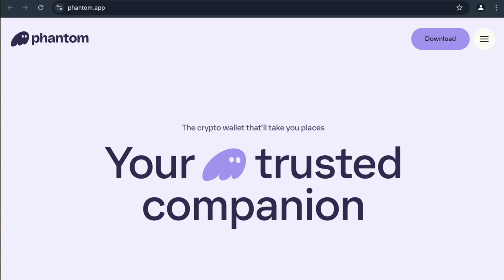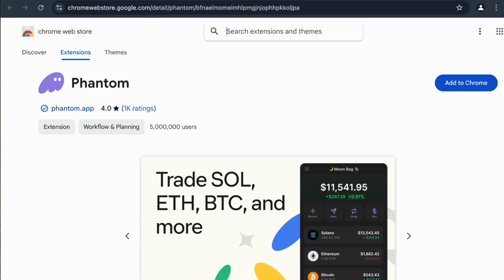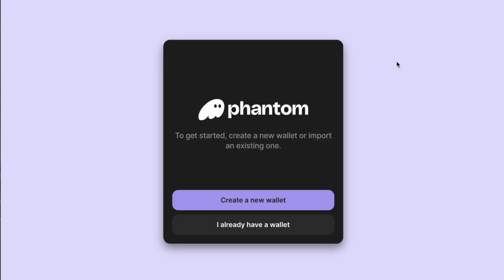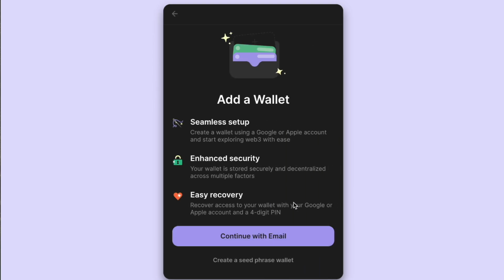Right at the top here, you're going to see download for Chrome. We're going to go ahead and click that, hit add to Chrome. You're going to get a pop-up, add extension. And then over here, once Phantom pops up, you're going to have two options. If you already have a mobile device, the seed phrase that you saved, you can type that in here. I already have a wallet. Or you guys can go to create a new wallet, which is what we're going to do for this example.